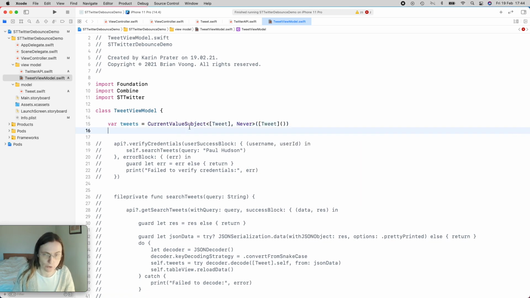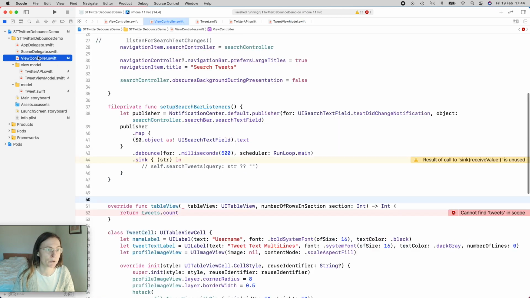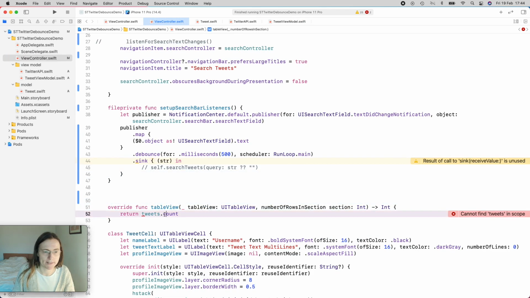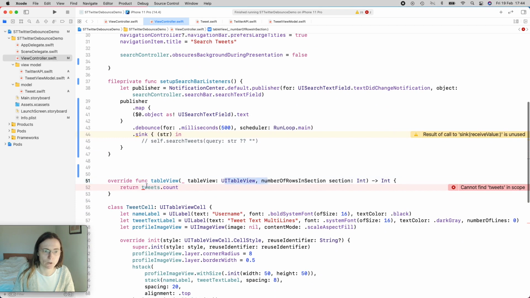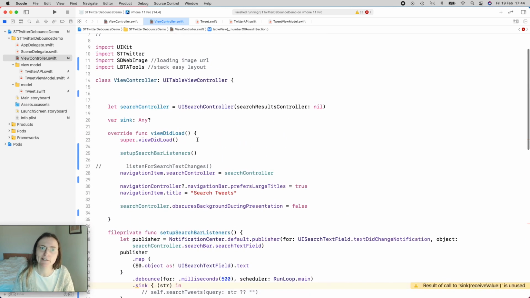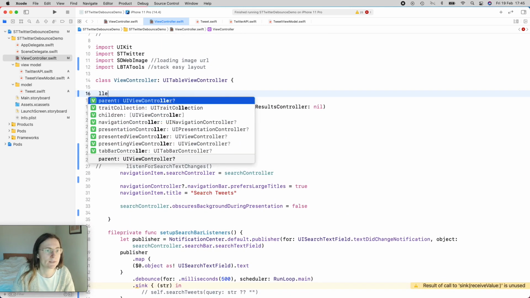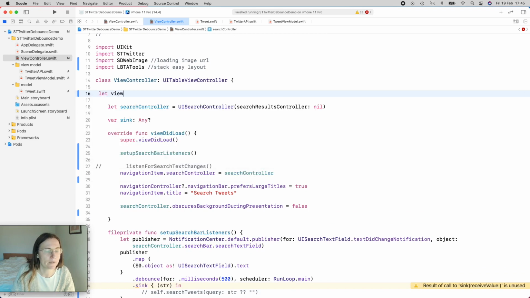Now I'm going to show you how to use this in the ViewController. I have here two places where I use my tweets. One is when the table view wants to know how many cells it has. It's now asking the view model, which I actually didn't add an instance of yet. So this is a let viewModel, a TweetViewModel.